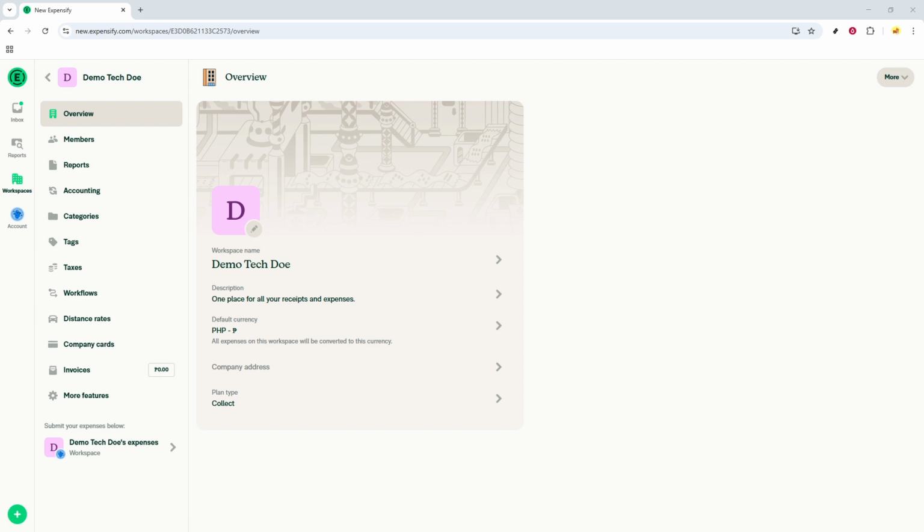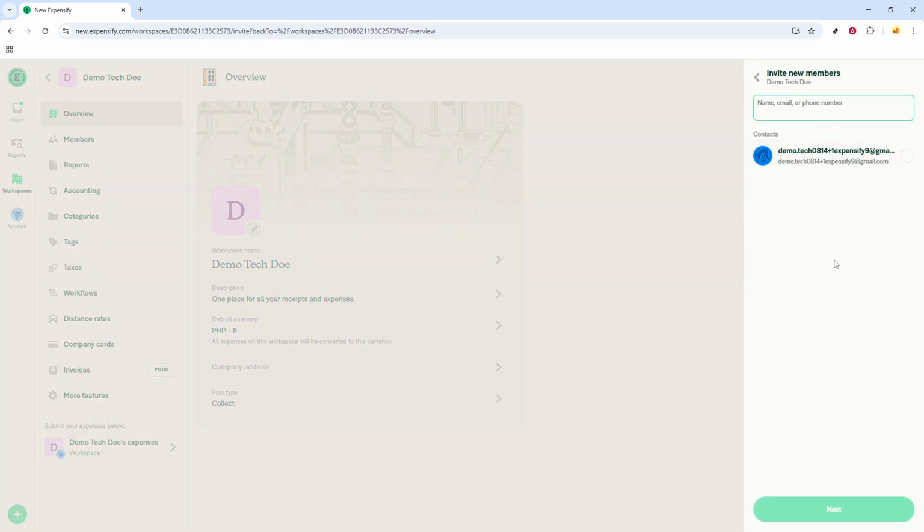Once you're in the workspace, direct your attention to the top right corner of the screen. You're looking for the More button. This button is your gateway to additional features and options within Expensify. When you click on it, you'll notice a variety of options appear. One of these options is Invite. By selecting Invite, you're taking the first step towards adding a new user to your workspace.